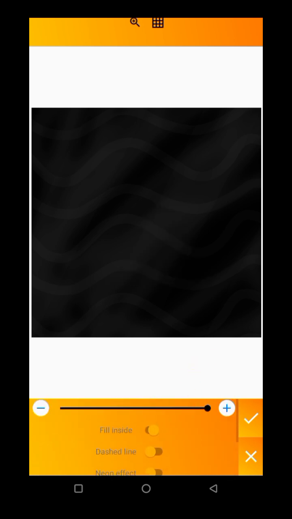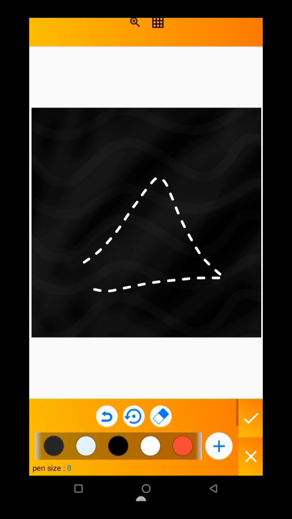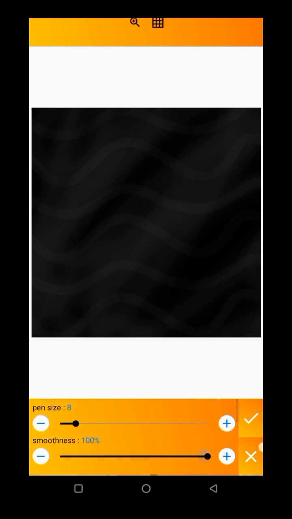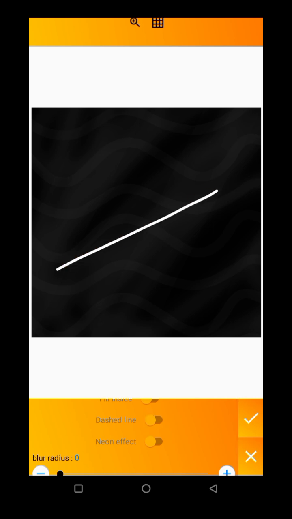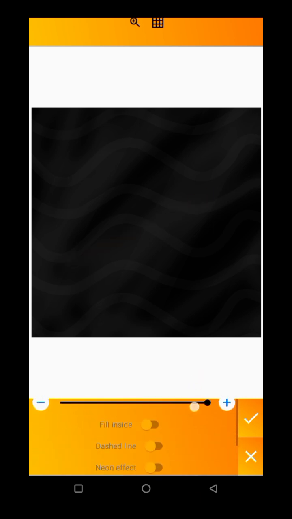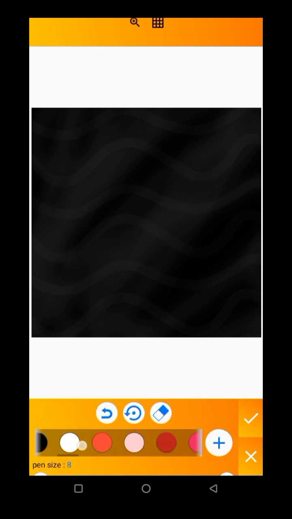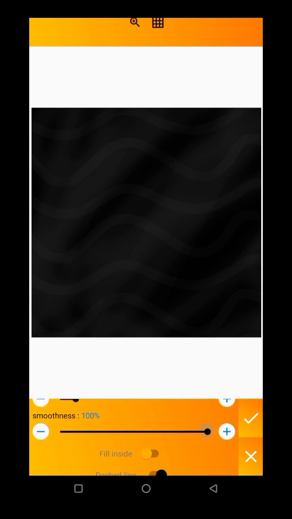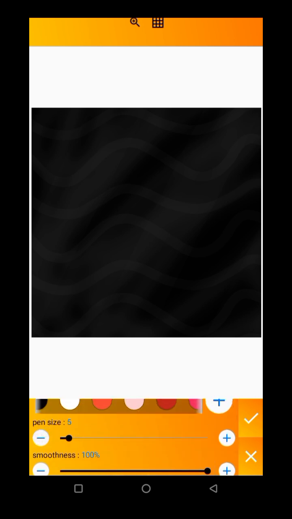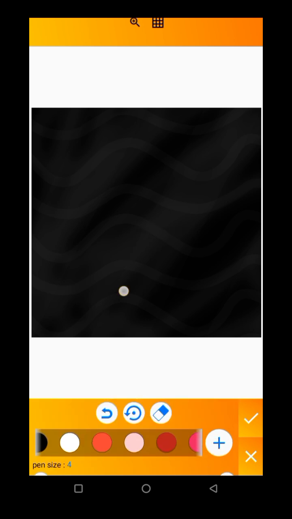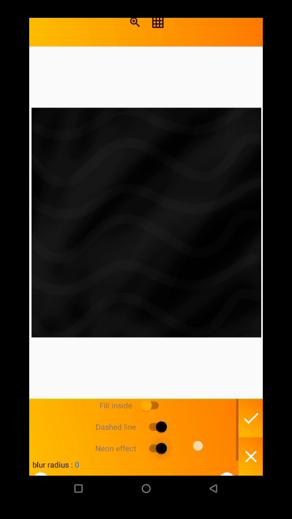The second one is dash line. If I don't want it to be straight like this, but I want to create a dash line, this is it. I'll just change the color to white, increase the smoothness to 100. Pen size can be around 4. Then draw whatever I want to draw. And that's just it.